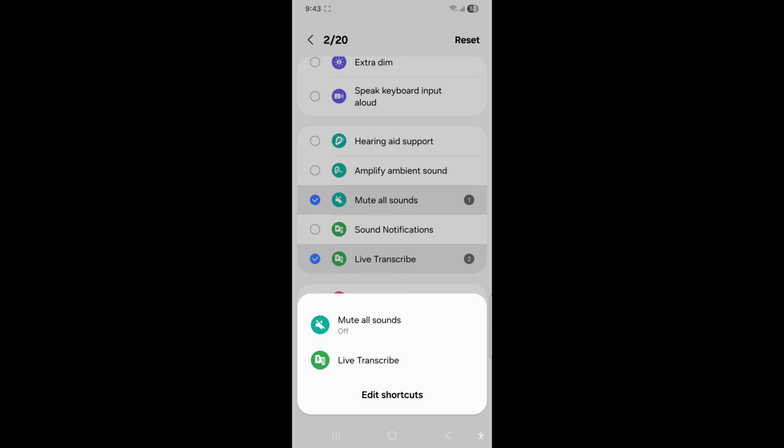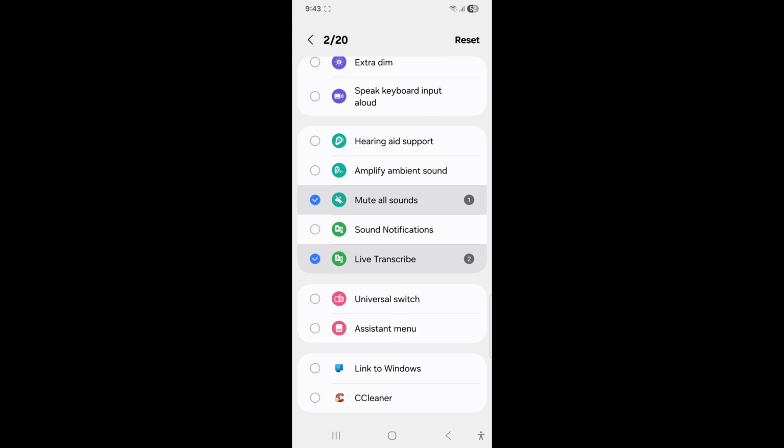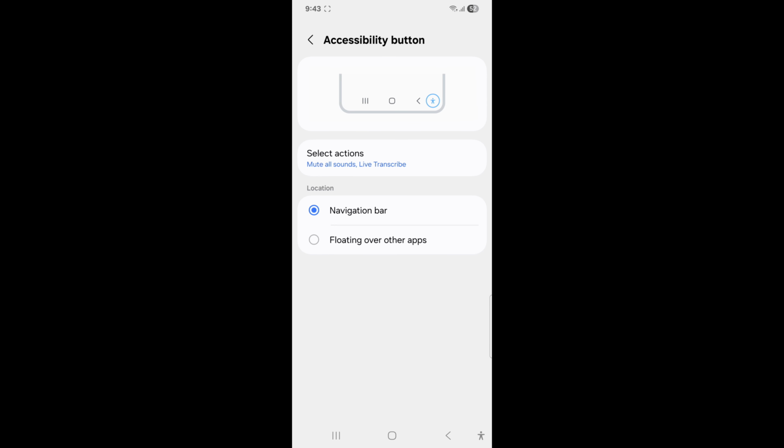You can also change the button's location. To do that, go back and select where you want it to appear, either on the navigation bar or as a floating button over your apps. Let's keep it on the navigation bar for now, and that's it. You've successfully enabled and set up the accessibility button on your Samsung phone.